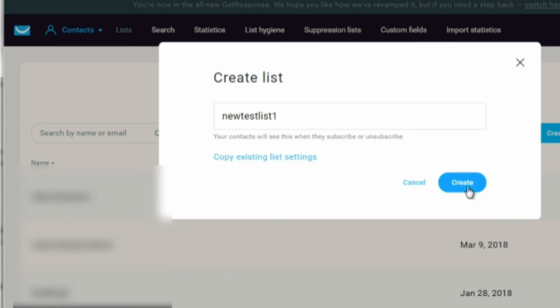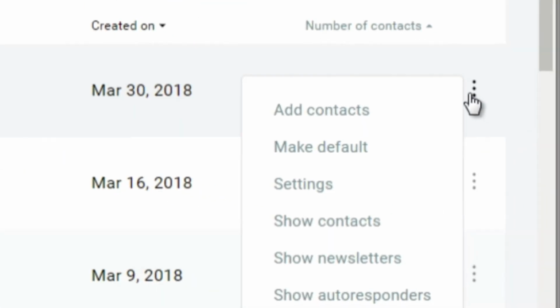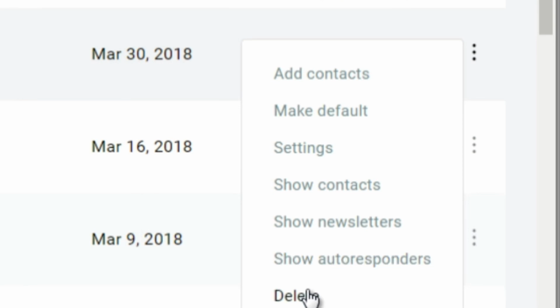So we're not going to copy any settings here. We're just going to do it from scratch. We're going to click create and there we go. So this right here is the new list. So now if you put your mouse over here, you're going to be able to see other elements like add contacts, make default, settings, show contacts, show newsletters, and show autoresponders and delete.